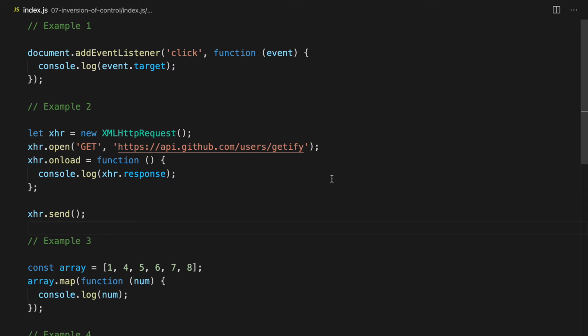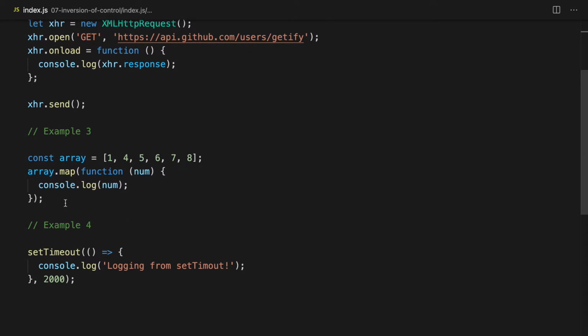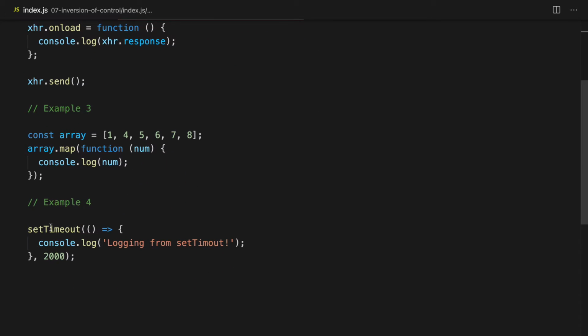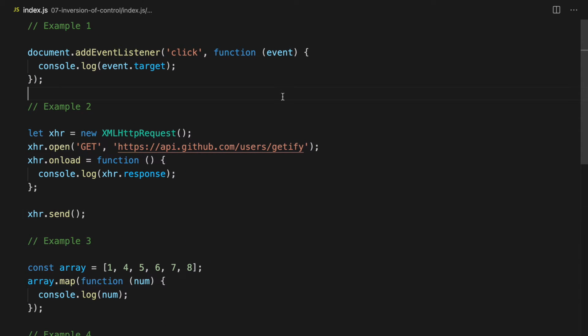In this video, we are going to take a look at different kinds of callback function that we have been using throughout the journey of learning about JavaScript. So here we have 4 examples. The first example is about addEventListener. Example 2 is about fetching data. Third is array.map. And fourth is setTimeout. We'll look at all 4 of them to understand the common pattern when we use callback function.